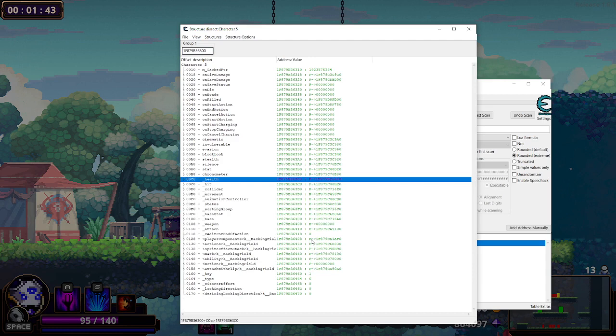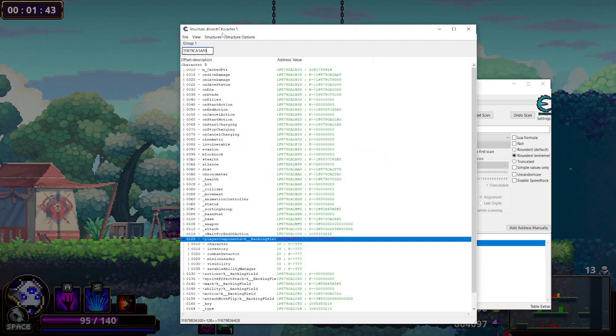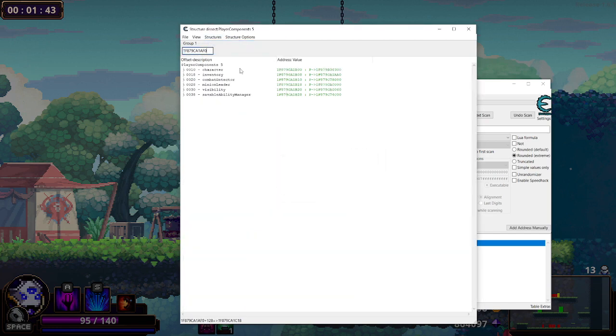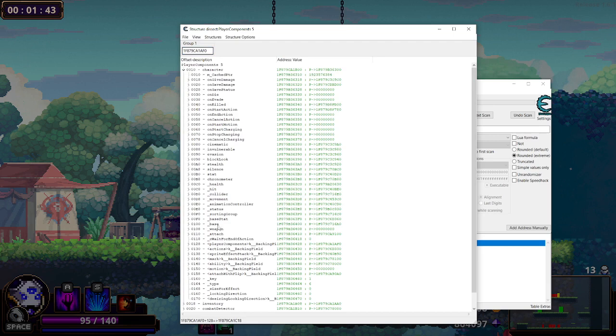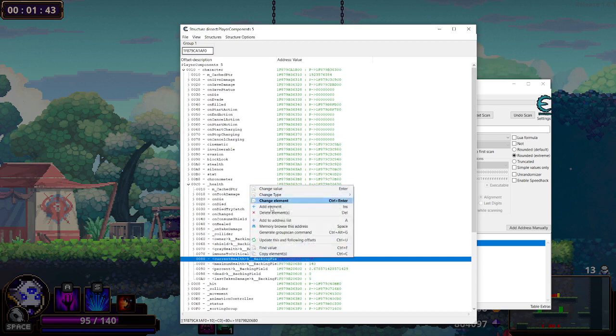So down here, we have player components, which is another backing field. I'm going to take this address. We're going to step up one more structure. So now we're up three meta structures. We're in player components, which contains character, which contains health. And here's our 95. This is our current health.